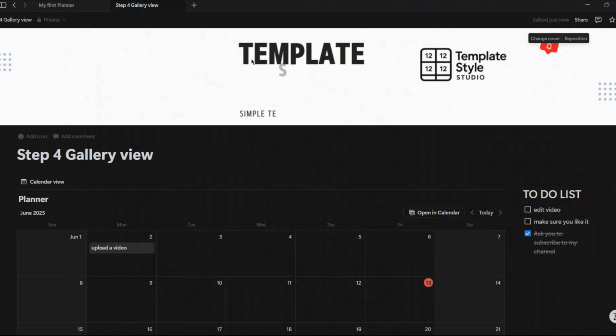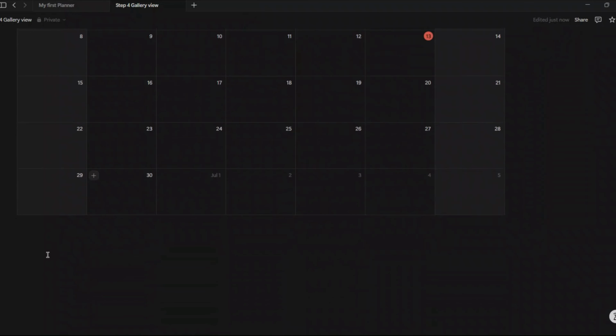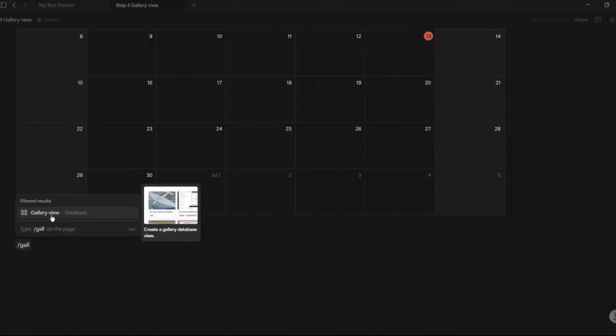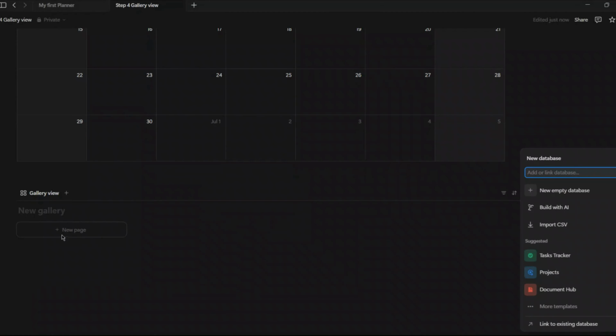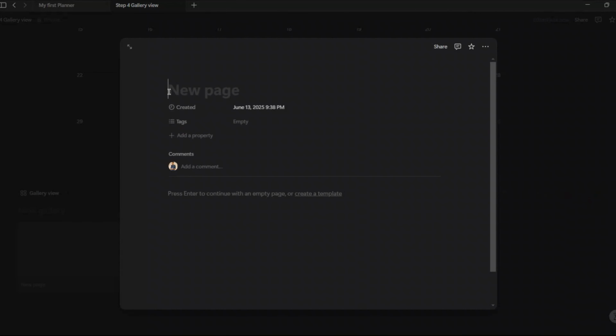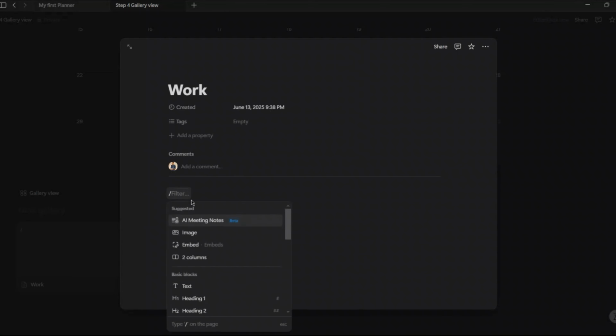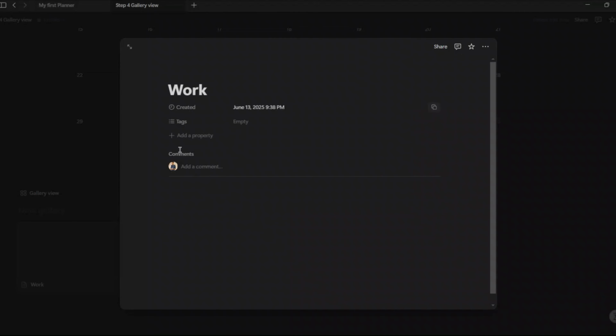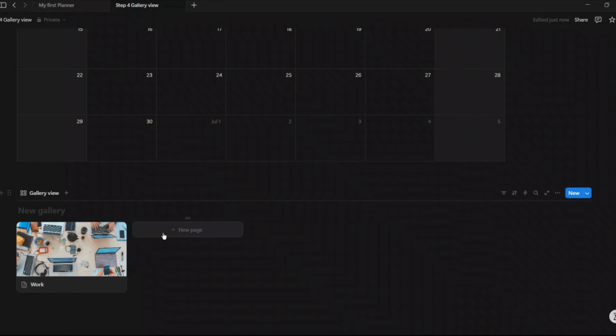Now the 4th step is going to be to create the gallery view, and this is very simple. So all that I have to do is go down and press gallery. This is going to create a beautiful visual representation which you're going to love. Now this step is going to take some time, so please be patient with me. This is work. And now to make it look better, we can add an image to it as well. So this is going to act like a cover image. We go to Unsplash and type work and choose this one. And this is how the result looks.